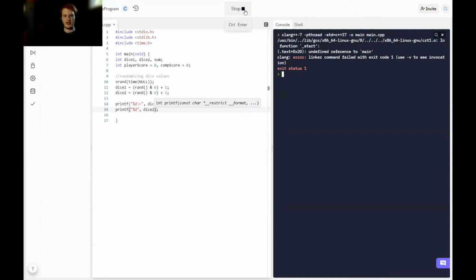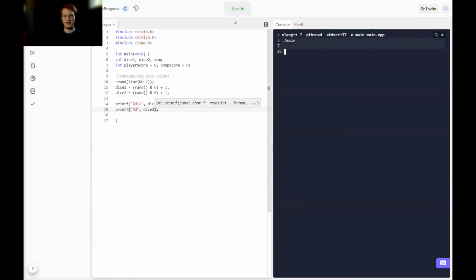So now when I run this, it should give us, there you go. You can see it gives us a random number between, oh, see, I do have a 7 in there. That's odd. So what happens if I take this out?